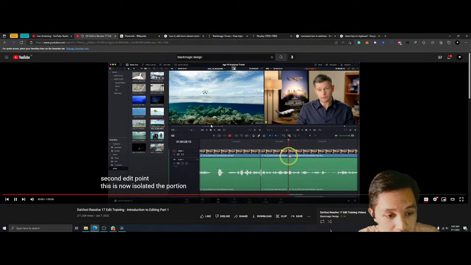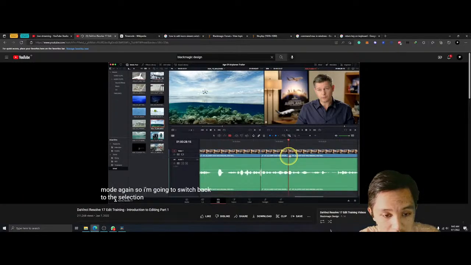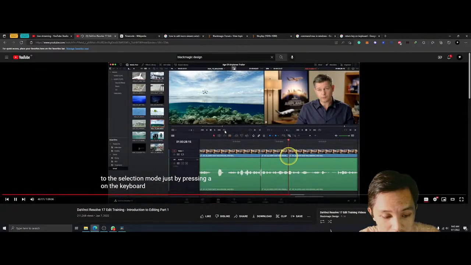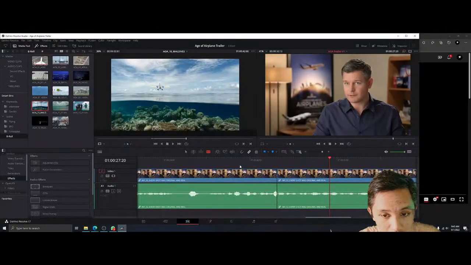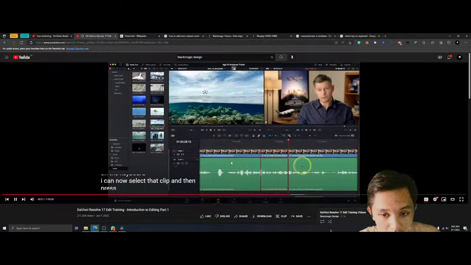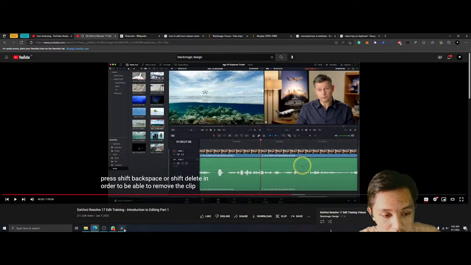This has now isolated the portion of the clip that I actually want to remove from the timeline. However, I don't want to use the blade mode again, so I'm going to switch back to the selection mode just by pressing A on the keyboard. I can now select that clip and then press Shift Backspace or Shift Delete in order to be able to remove the clip.